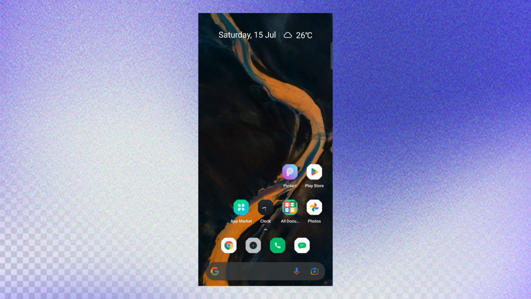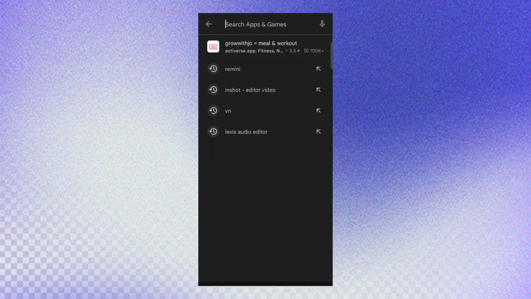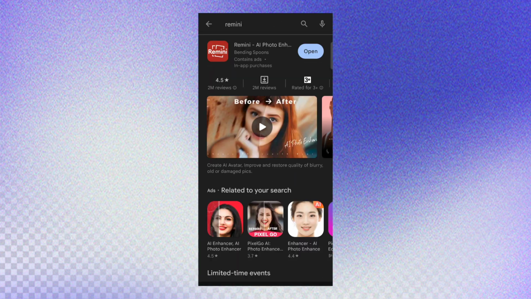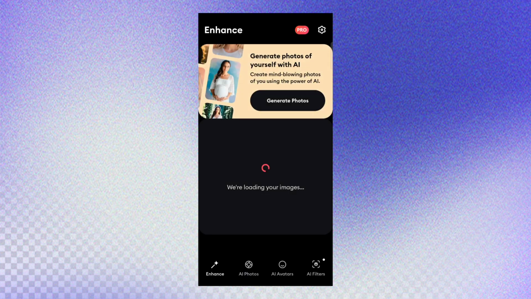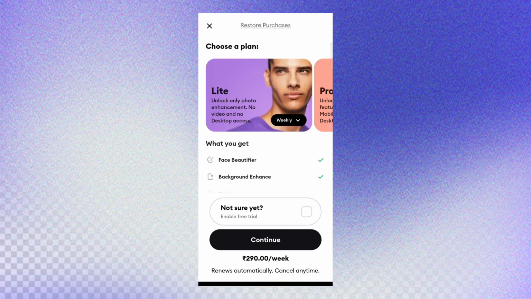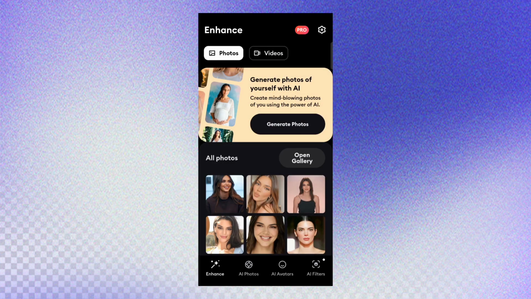To do this trend, you need to install the Remini application from Play or App Store. I have already downloaded the application. Now, after downloading, open the application. Now cancel this subscription page. Now after this, click on the AI Photos option on the bottom left side of your screen.